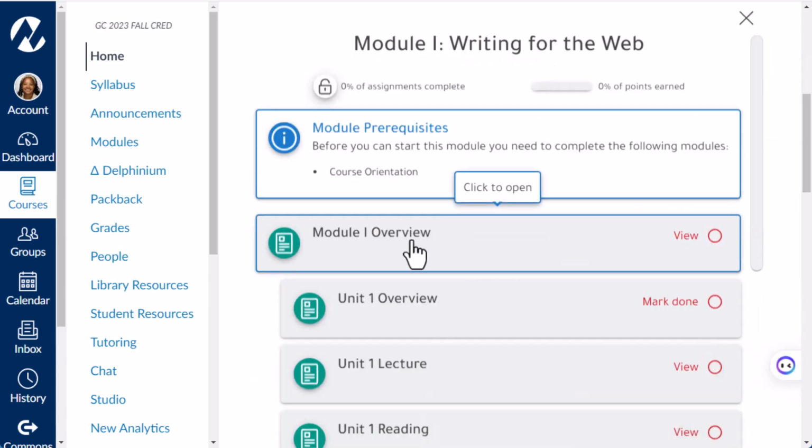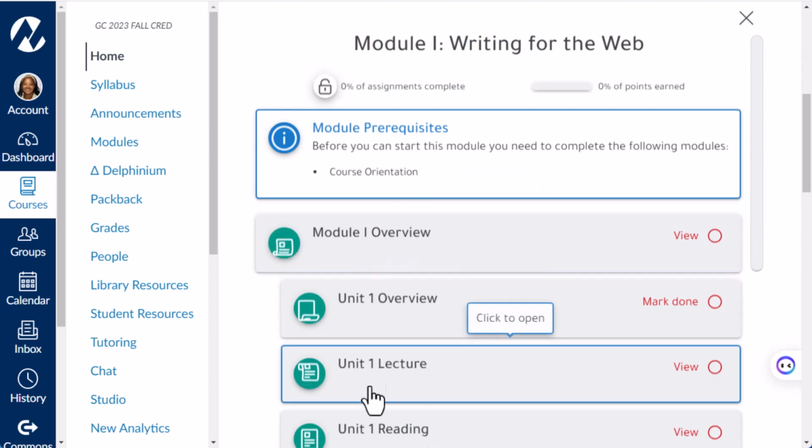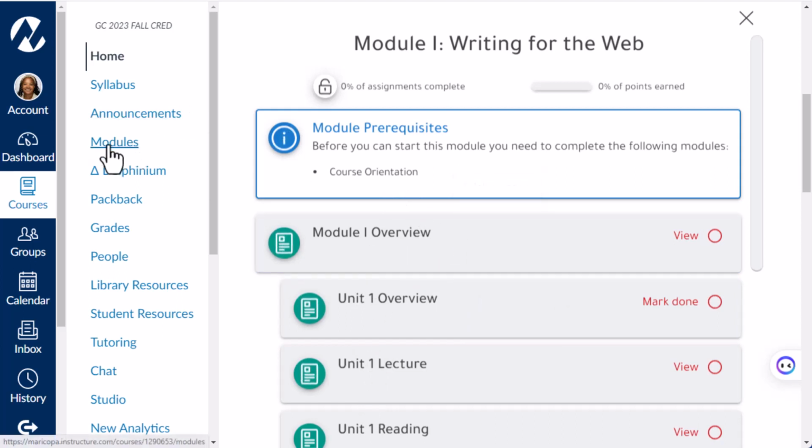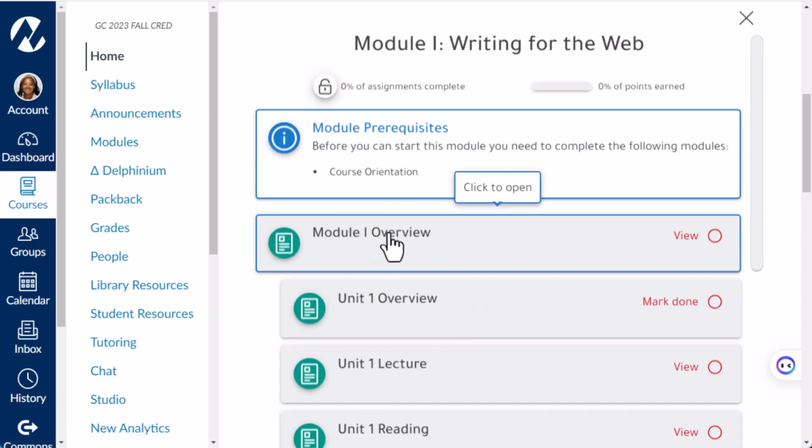All right, so I'm going to go ahead and jump into the Module 1 overview page because that's where we are right now. We're working on Module 1. And again, you can skip all of this just by clicking on modules over here. But I'm going to go ahead and click on Module 1.